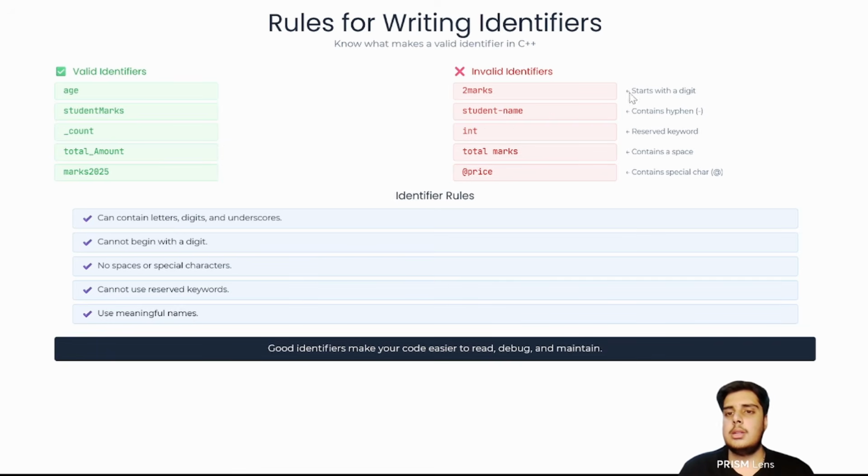Here 2marks starts with a digit. It cannot begin with a digit, that's why it is invalid. Another contains a hyphen. There should be no special character. Only underscore is allowed. Reserved keyword int. It is reserved as int is integer, so it cannot be an identifier. Total marks contains a space. No space is allowed. And @price again contains a special character.